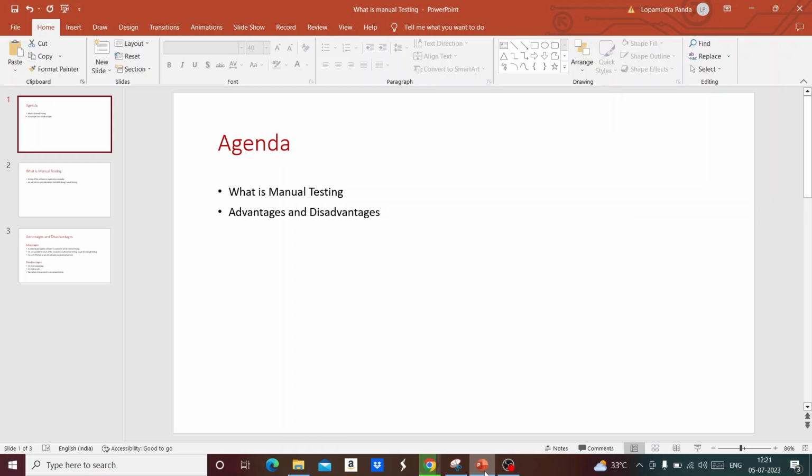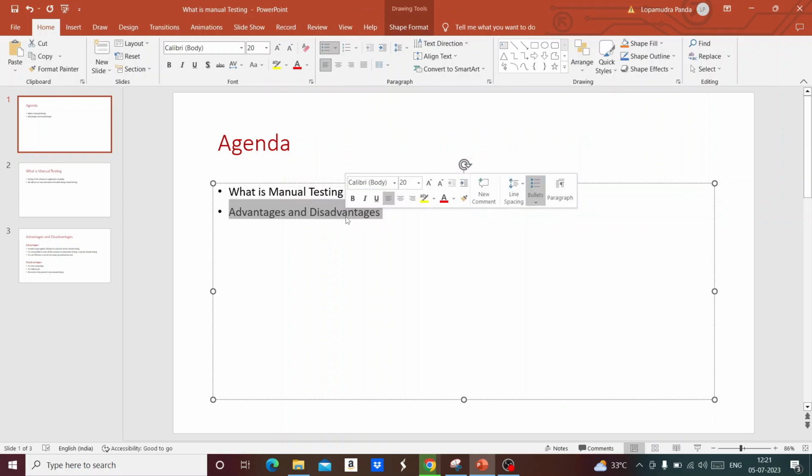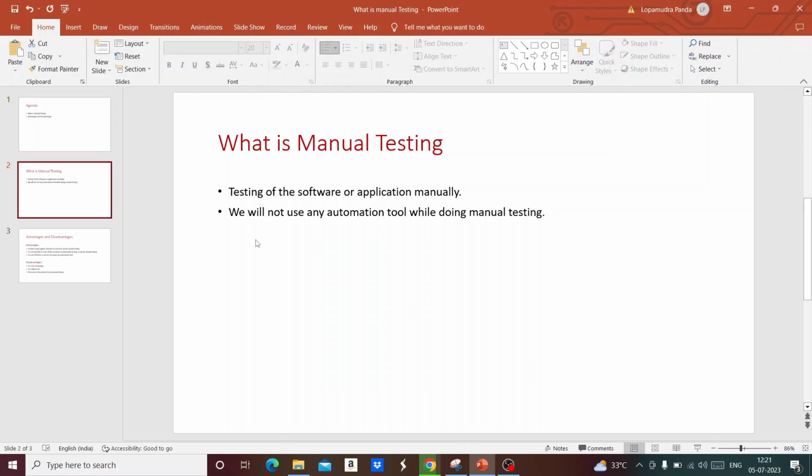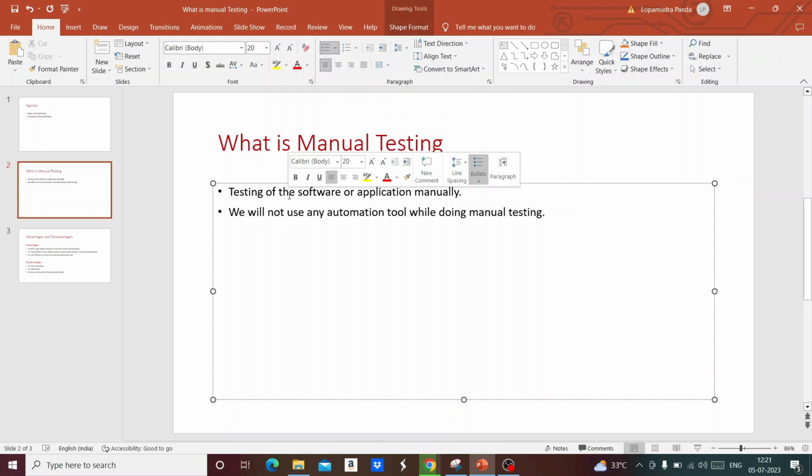Our agenda today is to learn what manual testing is, and what its advantages and disadvantages are. Let's start. As the name suggests, it is manual. Manual testing means testing the functionality of the application manually without using any automation tool. That is called manual testing.